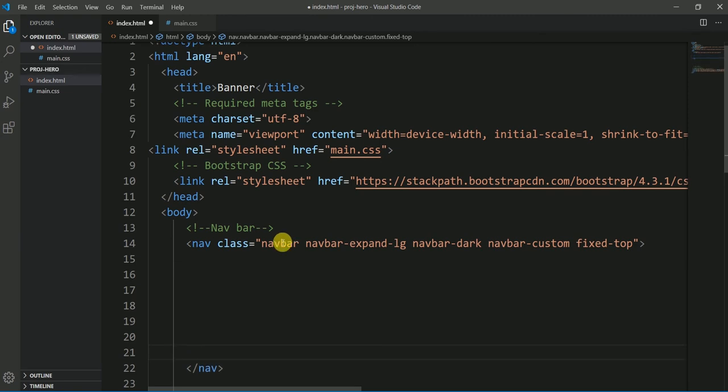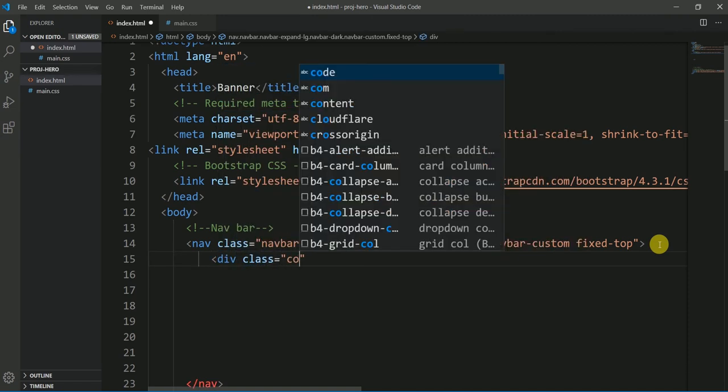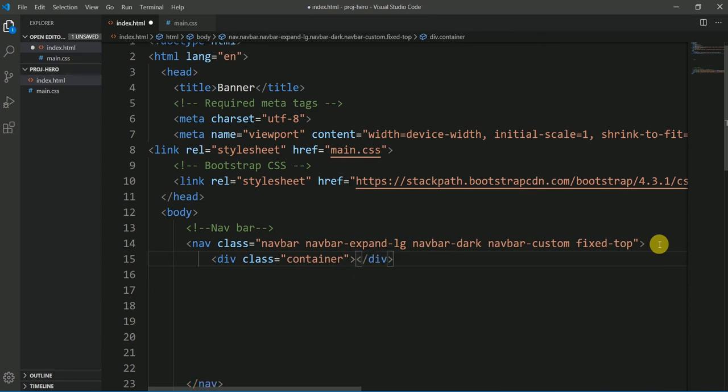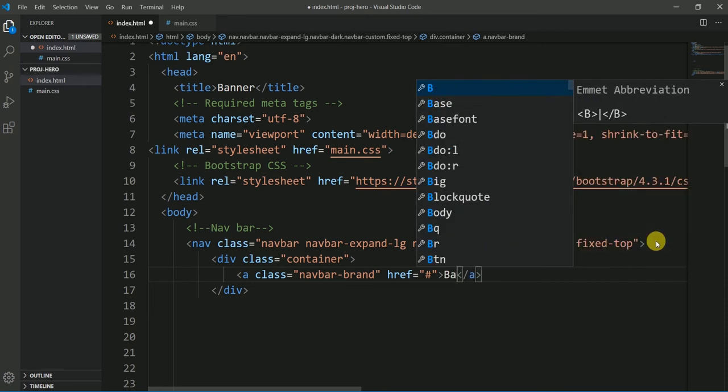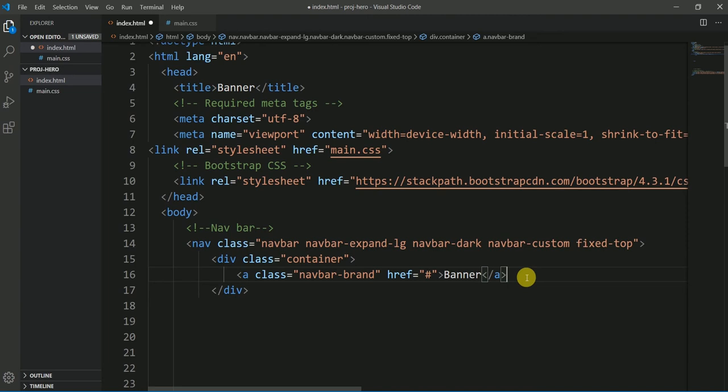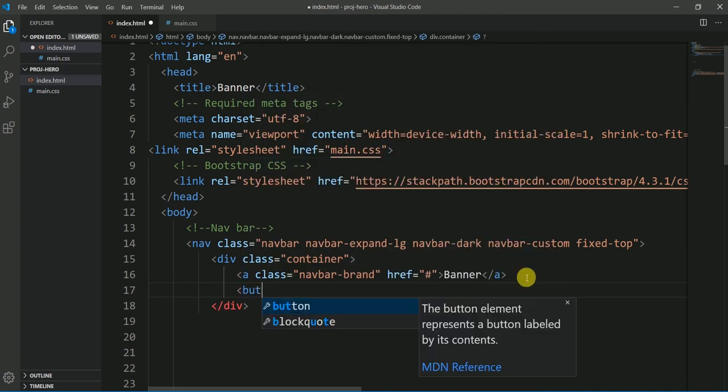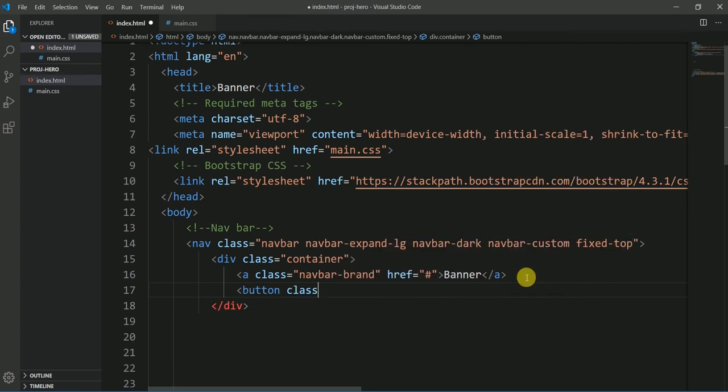Okay, now within this navbar, let me have a div with a class of container, and then an anchor tag with a class of navbar-brand. And this is a Bootstrap class for a logo or the title of the web page. So I'm using this navbar-brand here, and with href here I just want to say hero image or banner image. Let me change it. It should be banner, not image. Banner. Okay, and now I want to have a button here, assigning it a class of navbar-toggler.